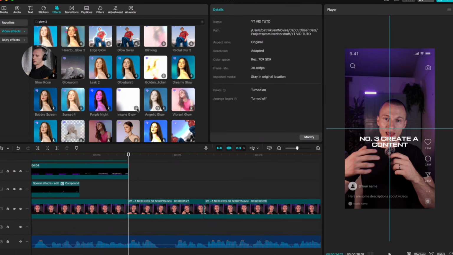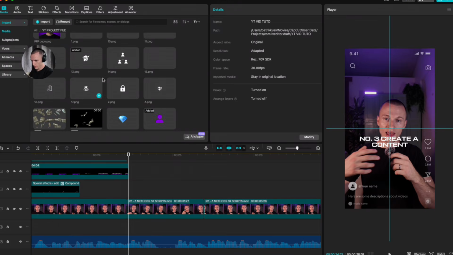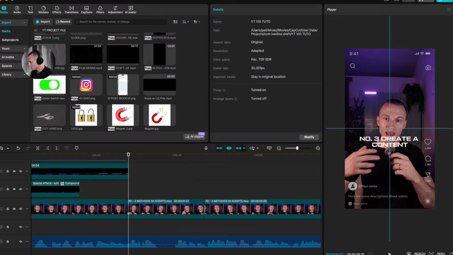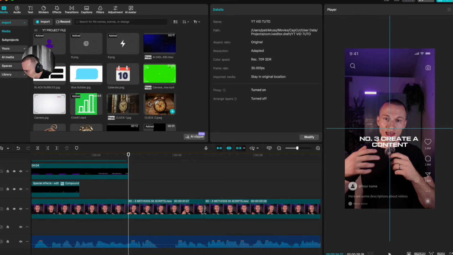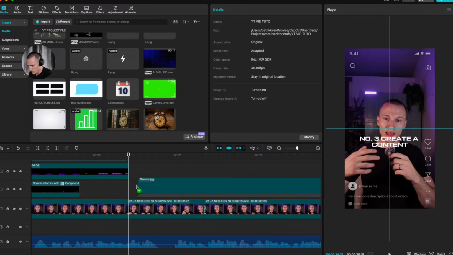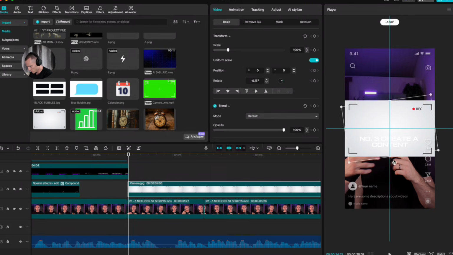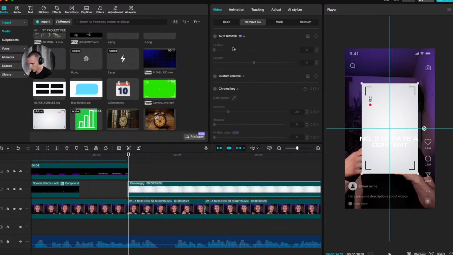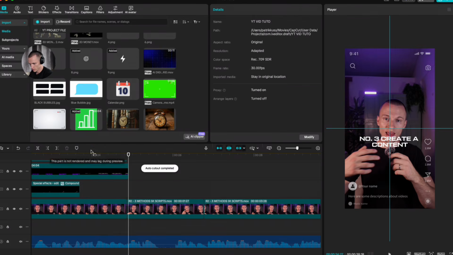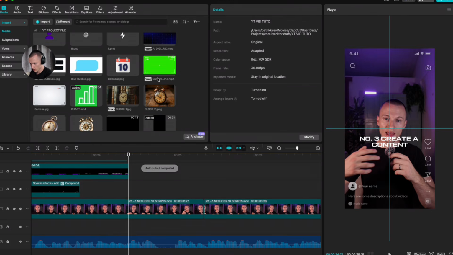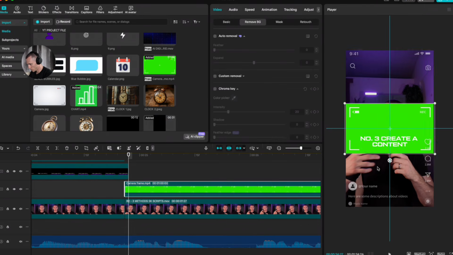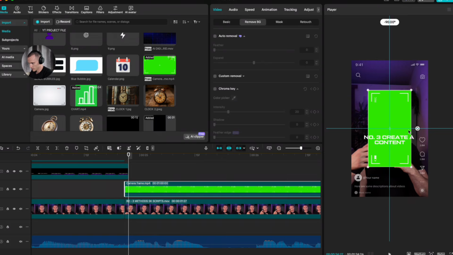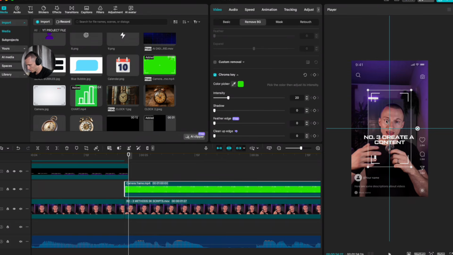Okay, let's work on our camera frame animation. So just go to assets and look for this camera frame, apply this on your timeline, and just go to remove background and select chroma key. Let's see how that works. That's not looking really good, honestly. So just select this one with the green screen behind this, rotate it like this, go to chroma key and just remove the green color.